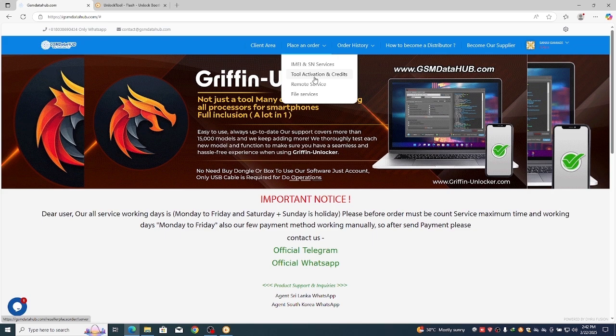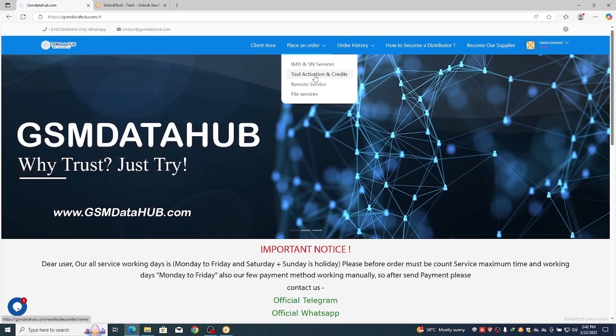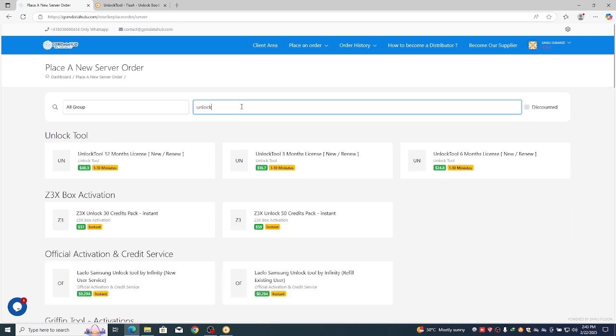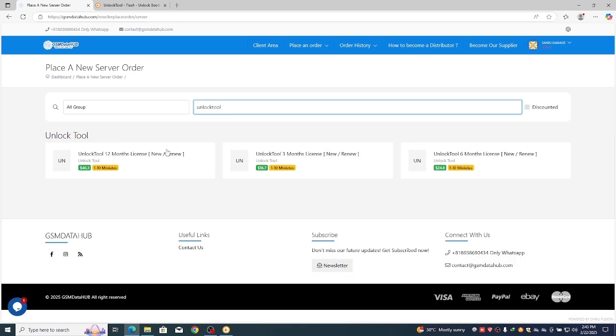You can choose tool activation and credits. Click this. After, you can search unlock tool. You can choose how many months you want to activate. I click unlock tool 6-month activation now. You can also renew like this, and new activation is also supported like this.